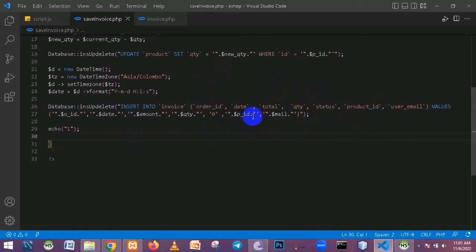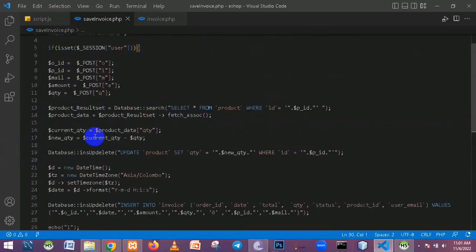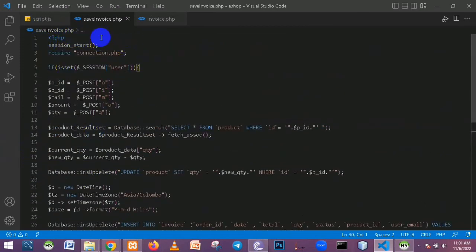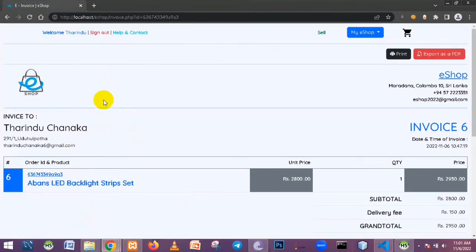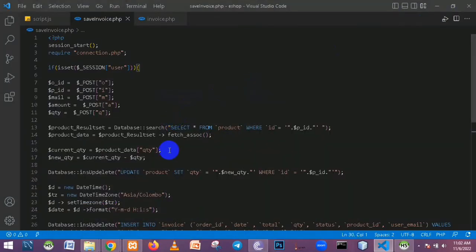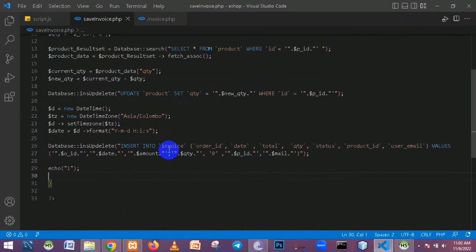And now we are making our main insert query for the invoice table, and when it is successful, it echoes success. So one value is success. So now we have successfully made our save invoice process. So now when we purchase, it comes to the invoice page, and the invoice page is fully programmed, and it also goes to our PayHere merchant portal. I previously showed you that, and now our payment process is successfully okay.